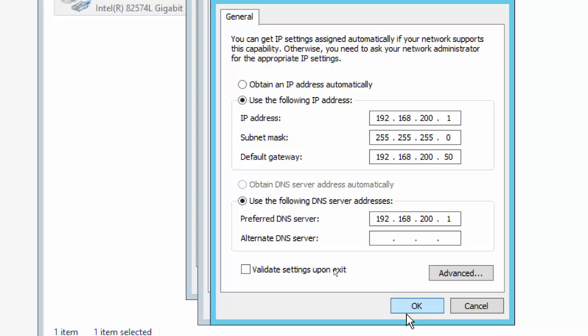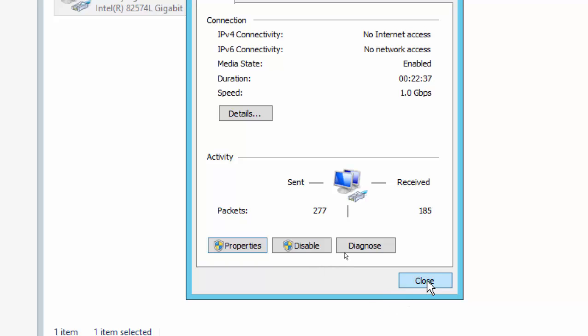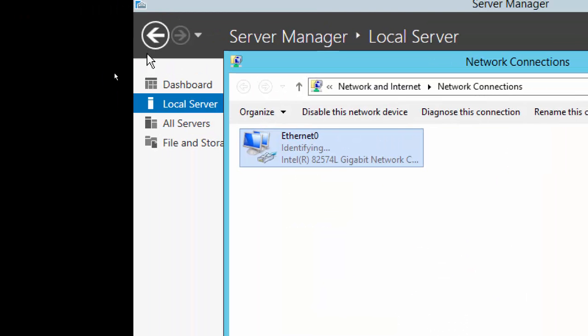That's why unchecking it is better. But if you still have it, everything will still function. Yeah, you're there? Okay. So once this is done, press OK and close, and close. So two things are done: renaming and the static IP of Server 1.